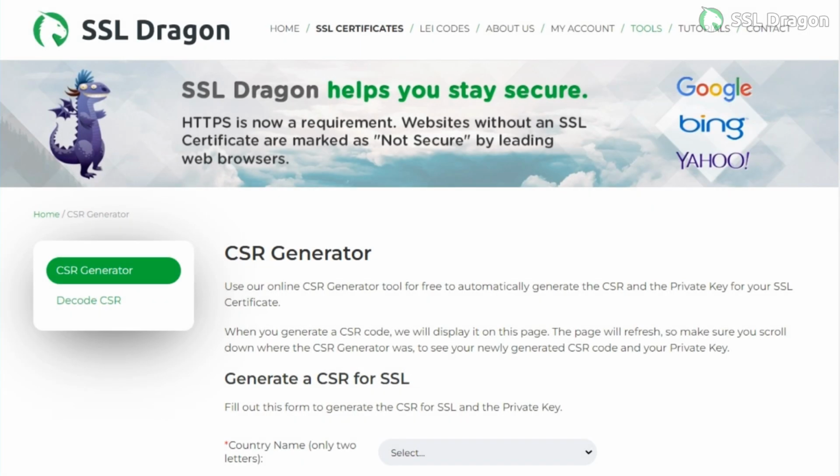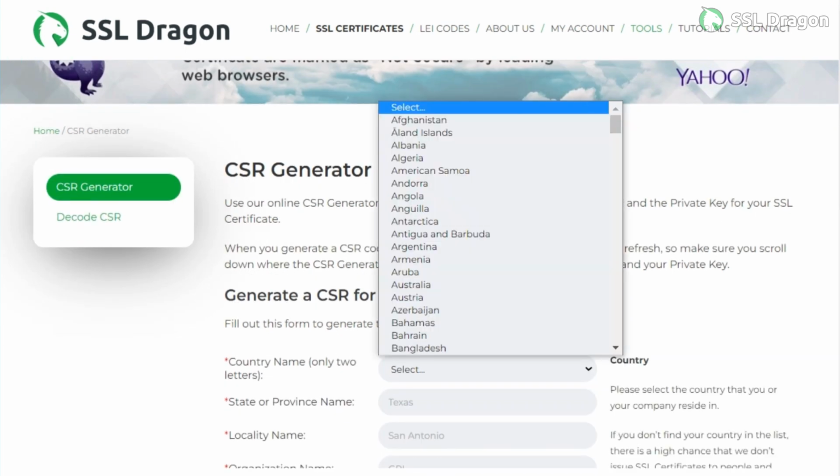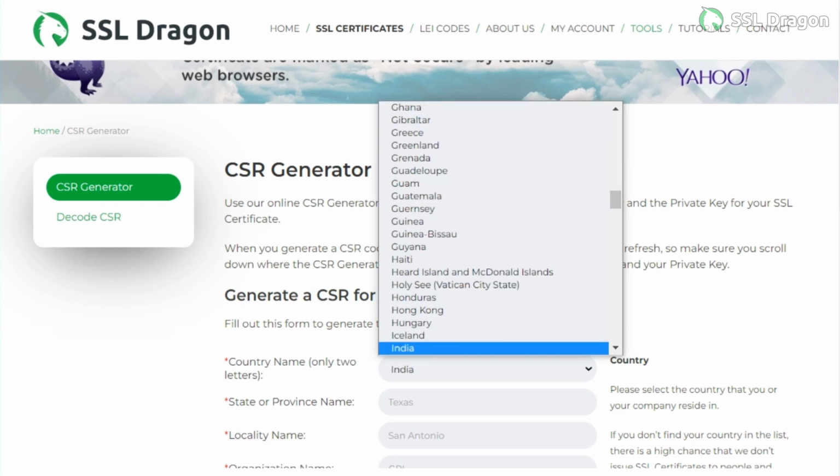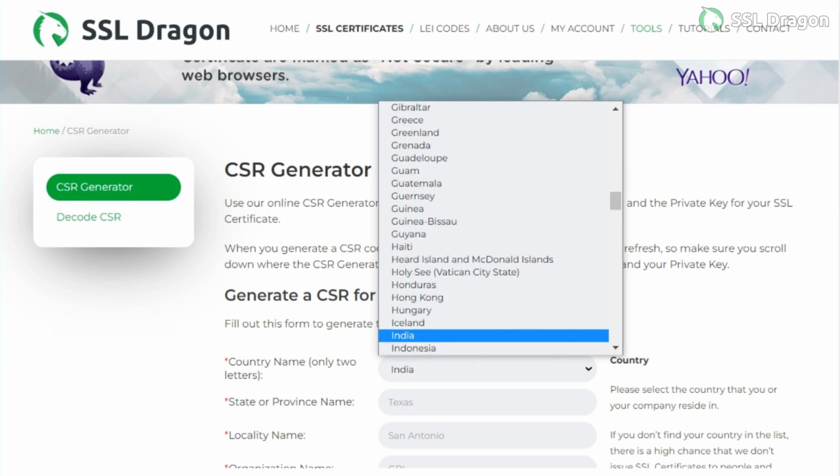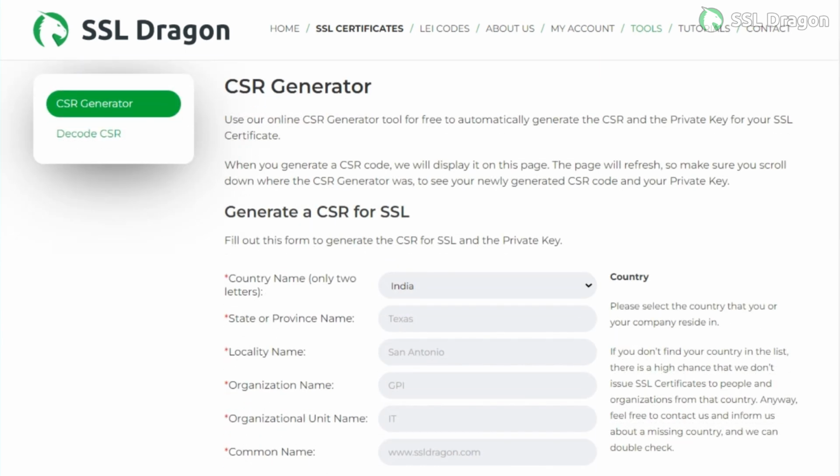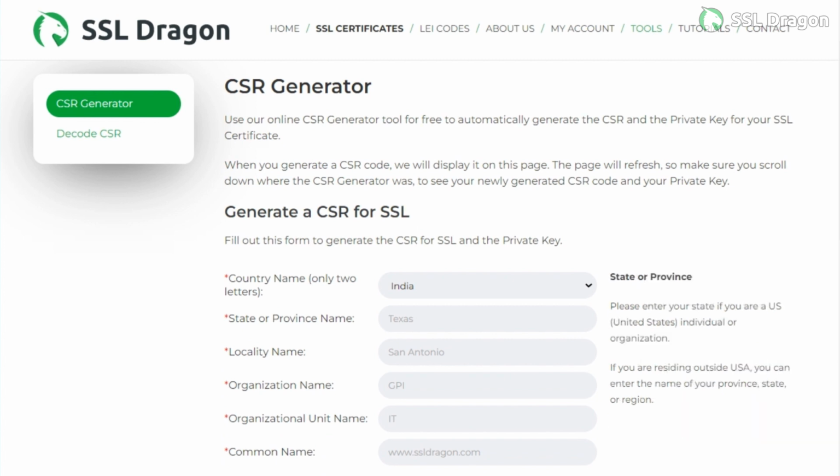First, generate a CSR and private key using the SSL Dragon CSR Generator tool. Keep the private key code secure and share the CSR with SSL Dragon to obtain the CRT. For the common name, use your domain name, yourdomain.com, and fill out all required information like state, city, org name, org unit name, and for the email address field, use your associated email address, info@yourdomain.com, as shown in the video.